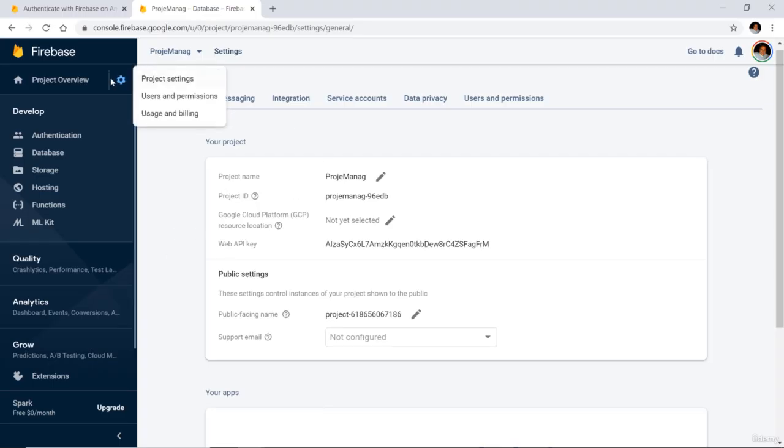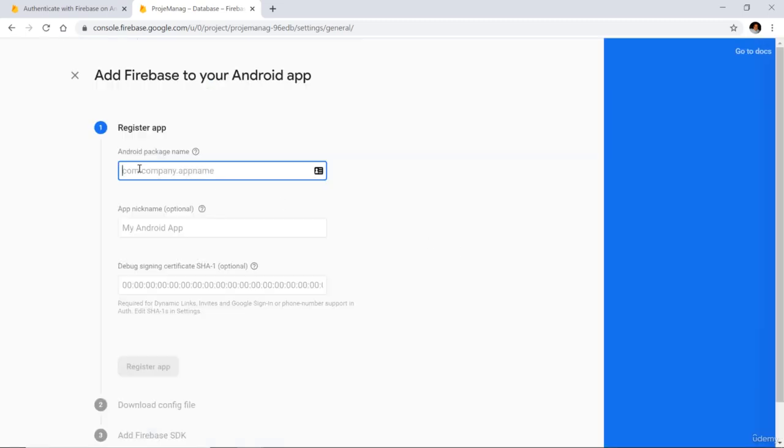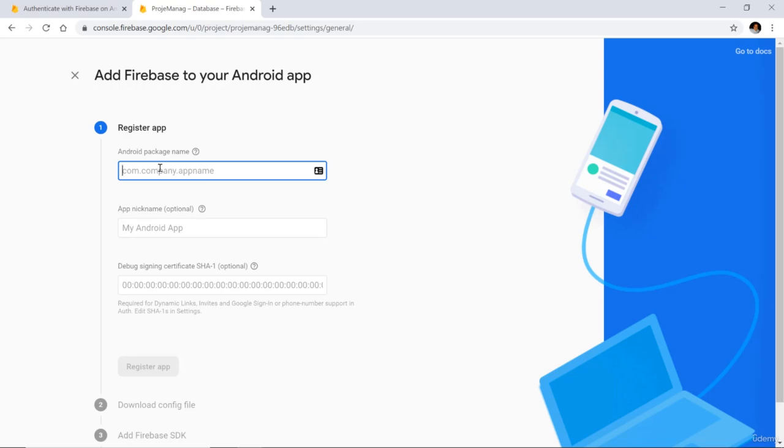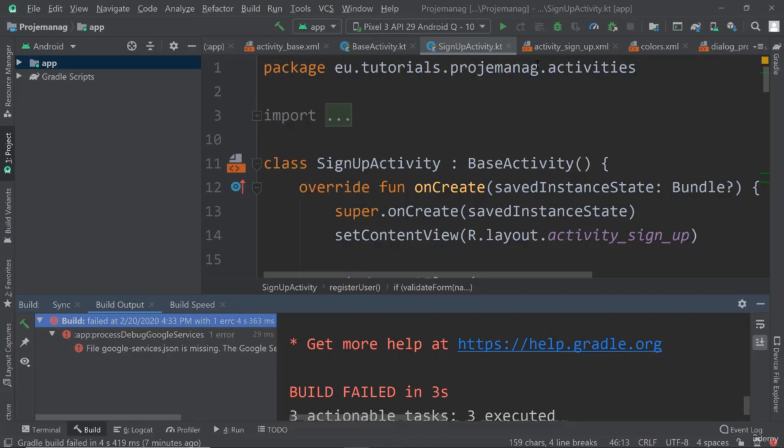Therefore, you can go to your project in Firebase, then to the project settings. And here on the general, scrolling down, you will see that there are no apps in your project yet. So we can add an app. In this case, we're going to select the Android icon here. And here we need to enter the name of our project. Okay. So it's just going to be this name here.